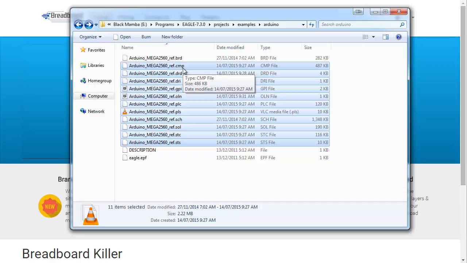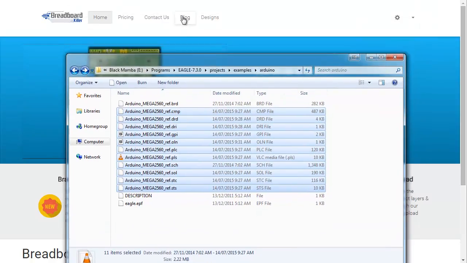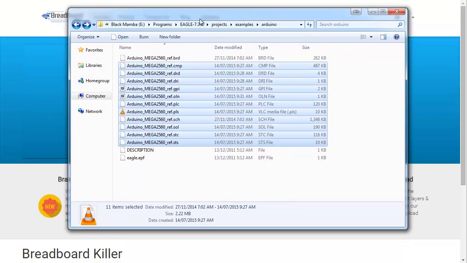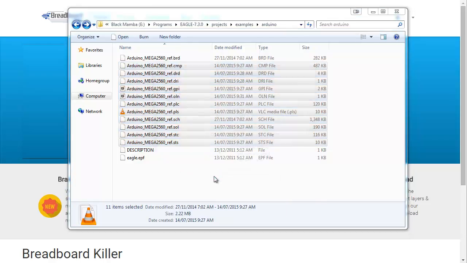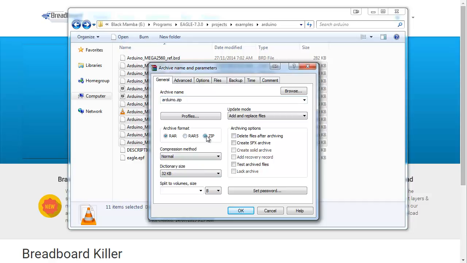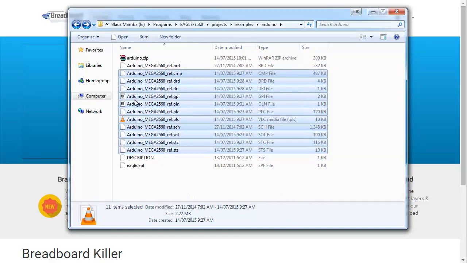To export these files from Eagle, I've actually written a tutorial already which you can follow, but I'll probably do a video on it in the future as well. That tutorial is on the website under blog if you want to find it. Anyway, what we need to do is combine all these files into a single zip, which we can then upload to the site. So we're just going to add to archive. I'm using WinRAR, and you can actually upload a zip or a RAR, but I'm just going to use a zip in this case. Alright, there we go.